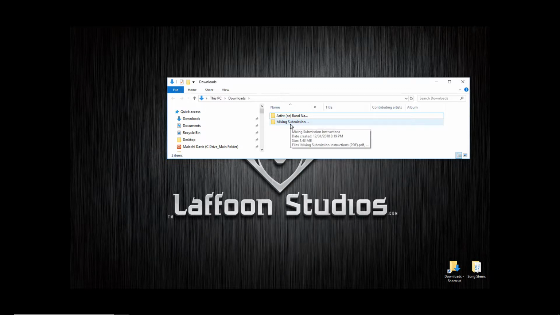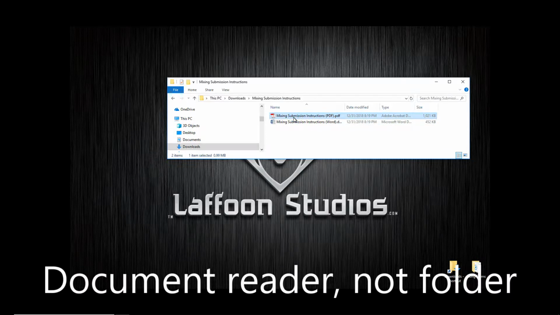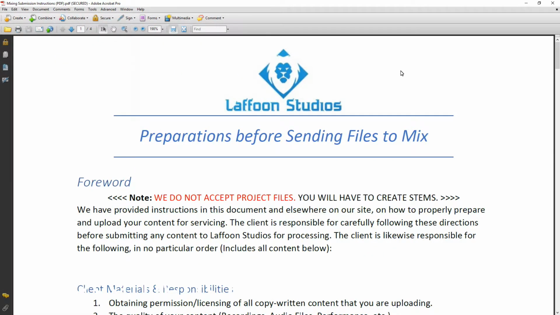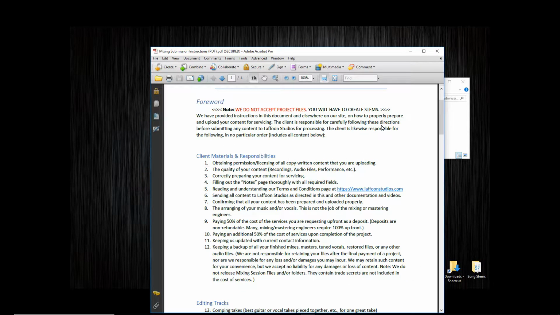Let's click into this mixing submission, and you will see that there's a PDF and a Word document. If you do not have a PDF reader, you could download the Adobe PDF reader, or you can use any Word document program such as Microsoft Word. We're going to use the PDF here for an example. It looks like a lot to take in, but it's all very important. I think I've got that too large. Just go ahead and drop that down here.